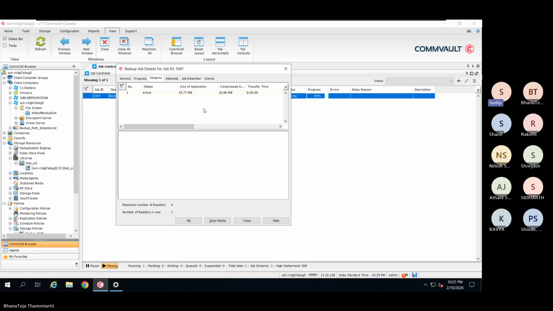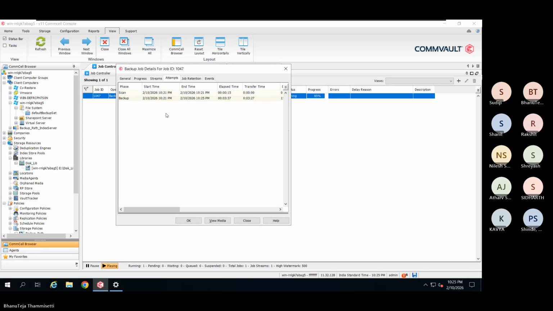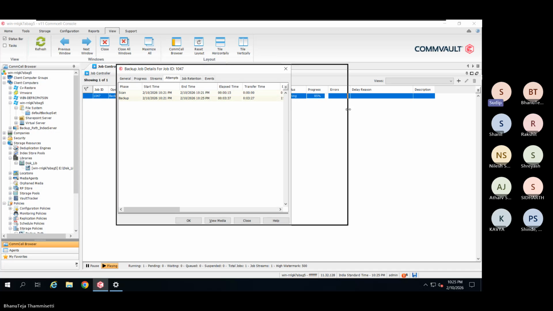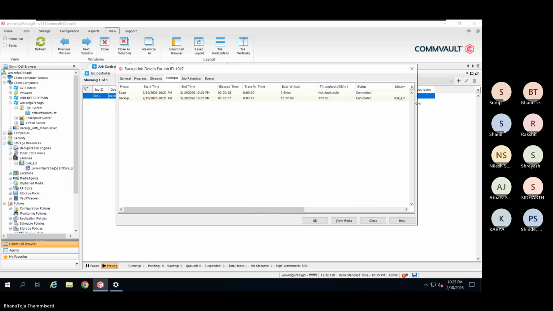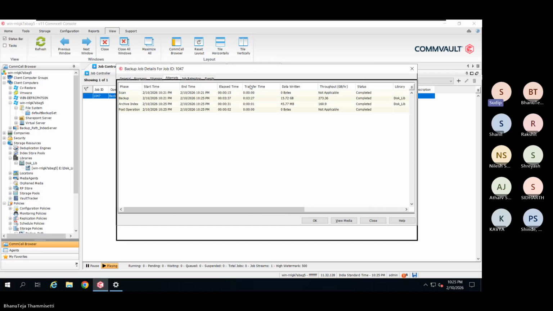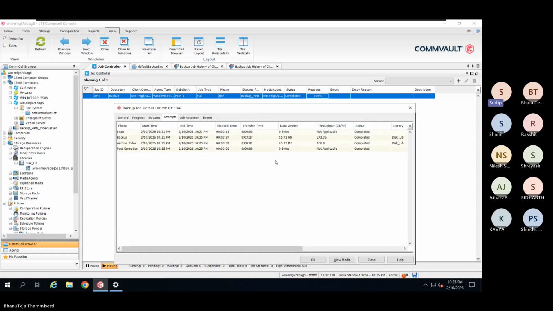This is the archive index phase, where it is gathering all the metadata and writing it to the index cache and the backend database of Commvault after the backup is completed, after the actual data writing part is completed. Bring the window down. Yeah, see there. Scan phase, backup phase, archive index phase, and post operation phase. These are the four phases in the backup.